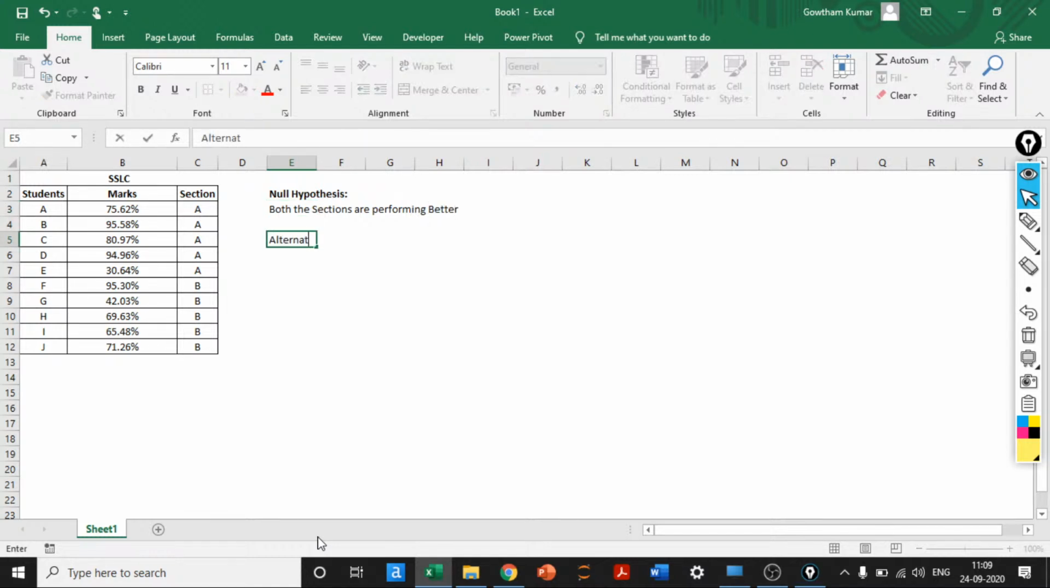Okay, let's talk about alternate hypothesis. Talking about alternate hypothesis, what we can have here is a different statement, wanting to evaluate whether they are different from each other. So what is it? Both the sections are not equal to each other. Whereas in null hypothesis, both the sections are performing equally. It's not better, it is equally.